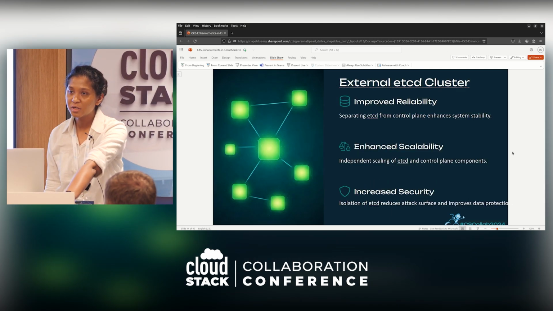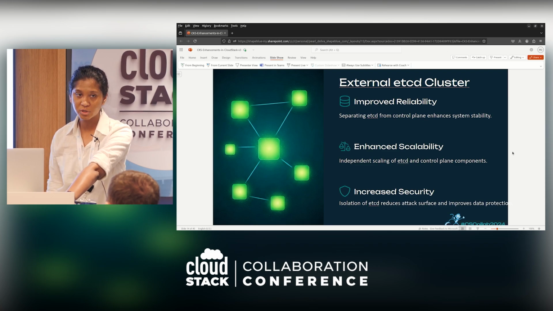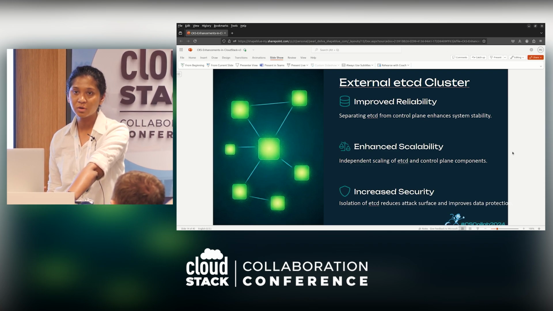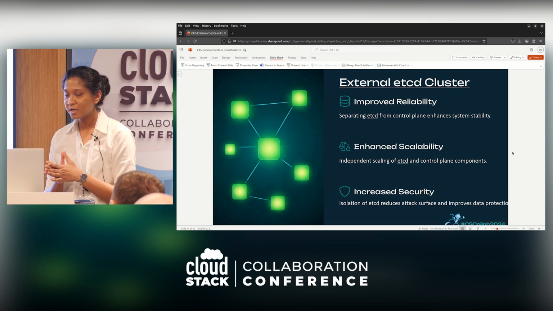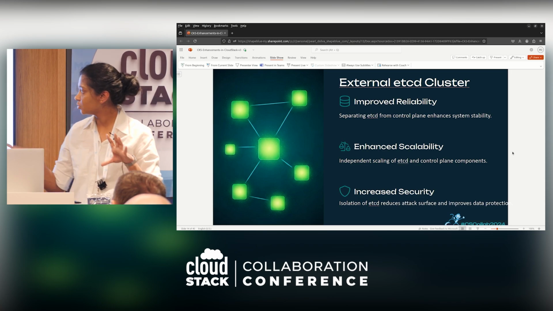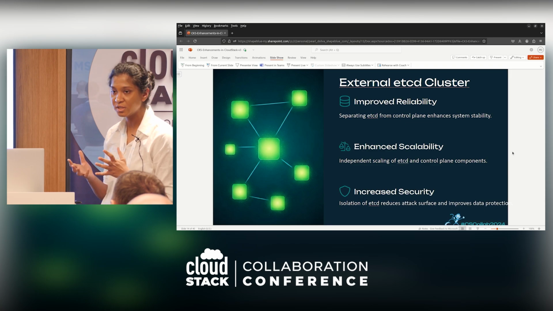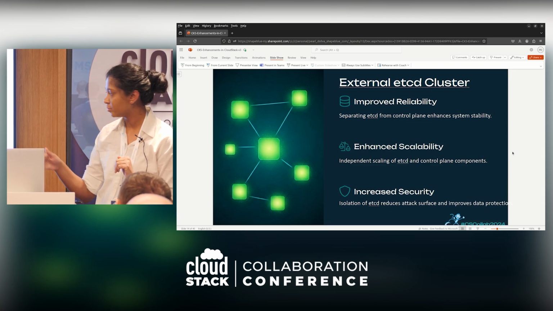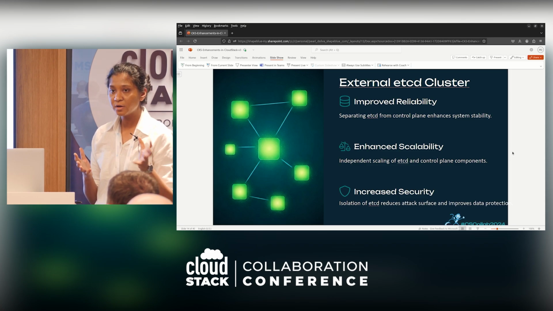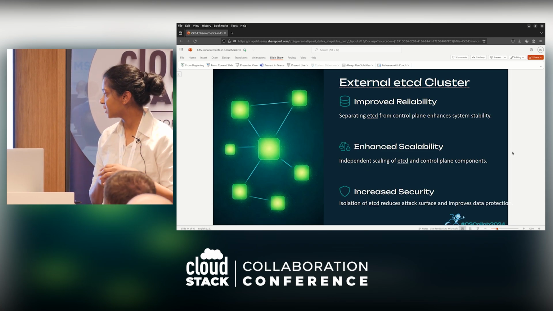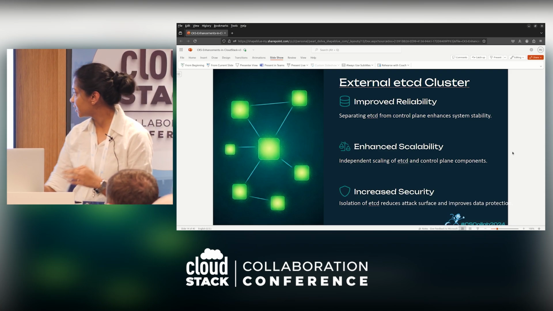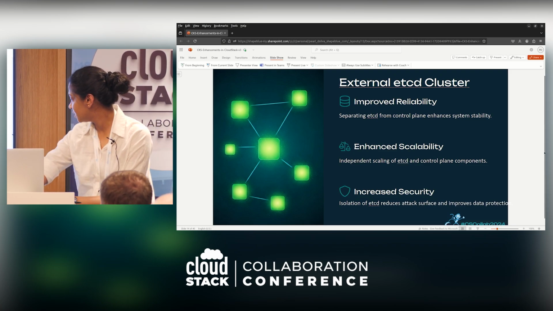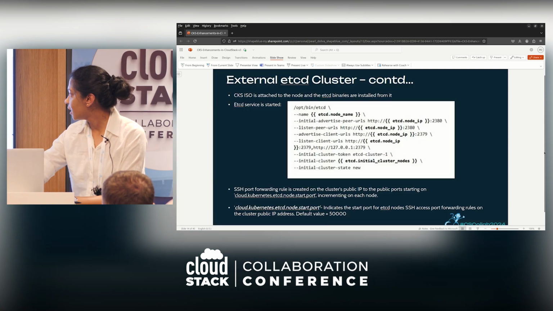Next bit, important for production environments. We have this concept of unstacked etcd, which is always considered that it is better to have the etcd cluster outside the control plane solely for security reasons primarily, so that it is away from attacks. Also, it is independent of the CKS or Kubernetes cluster for scalability purposes. So it enhances flexibility, scalability, and reliability in entirety.